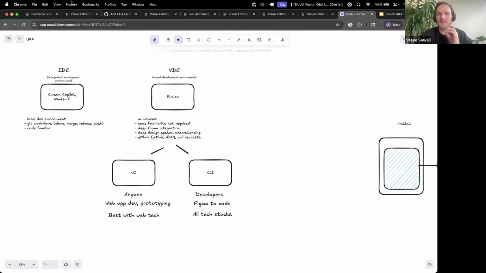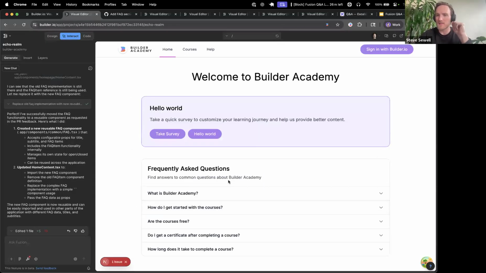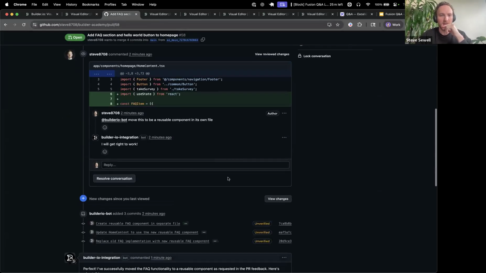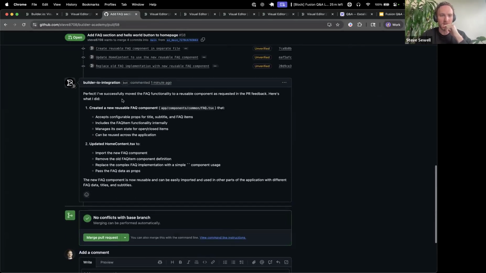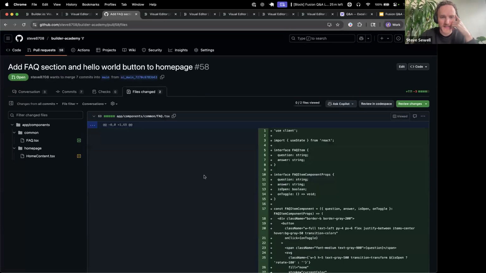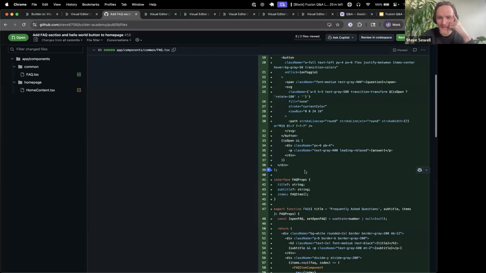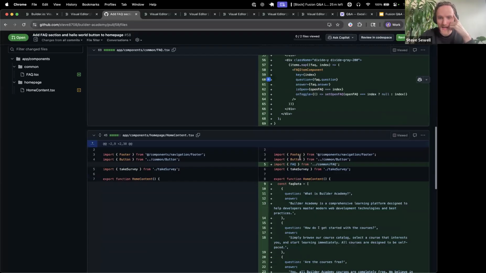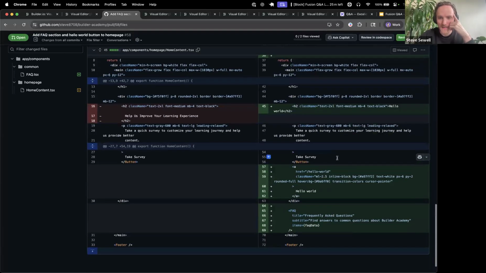For now, I would say the easiest starting point is literally just starting with Fusion, sending these pull requests. Let's take a look at if the AI addressed our feedback effectively. So it says it moved the FAQ functionality to a new component. Let's see if it did that. Great. Here's our FAQ components. I see it here. And then let's see if we're utilizing the components.